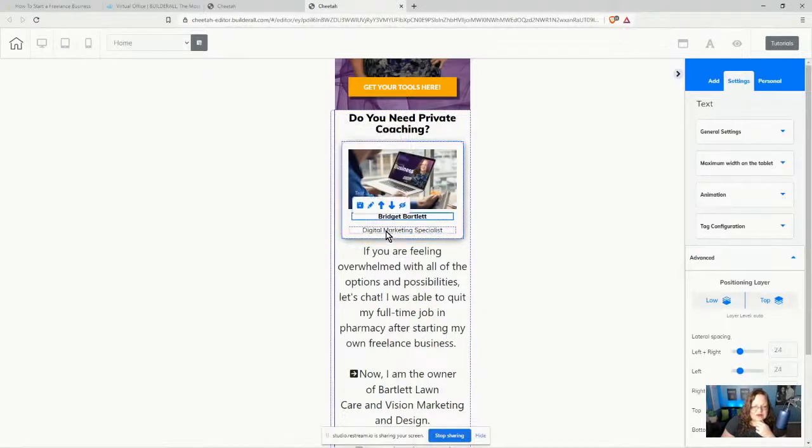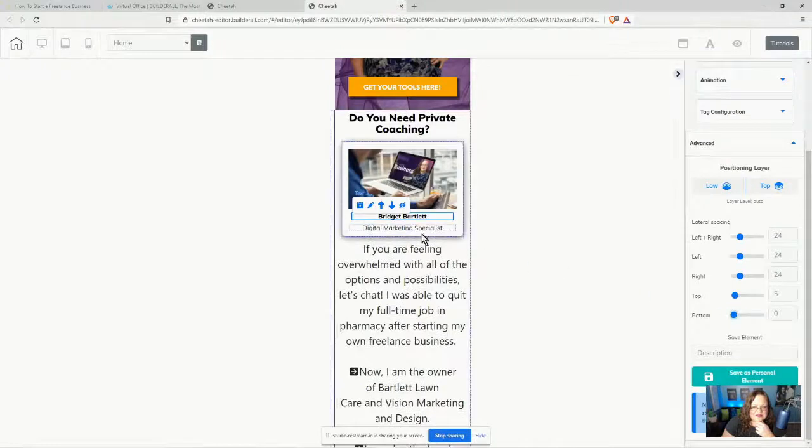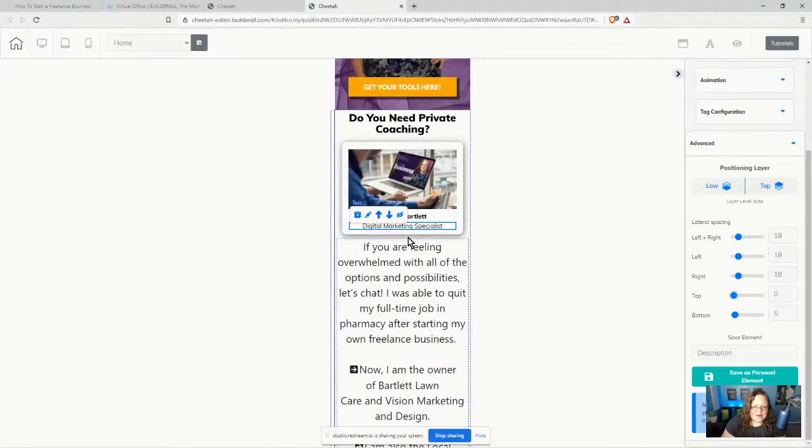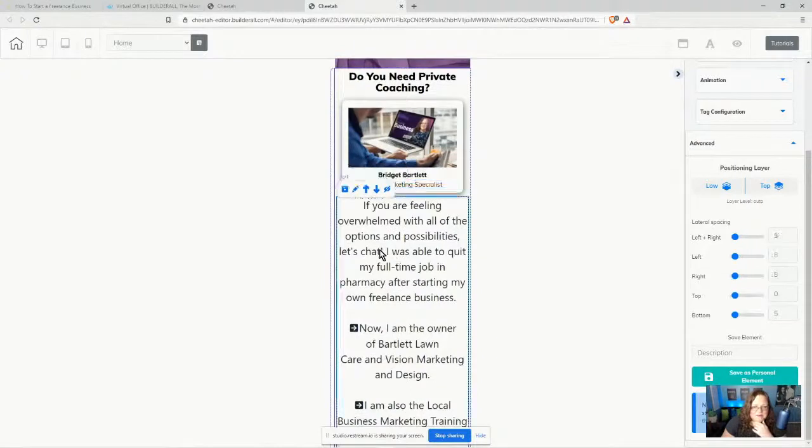But if I want less space here, I can just click on that text there and then reduce the space on the bottom. If I wanted even less space, I can reduce the space at the top of that one. So you guys can see there the ability to change all of that.